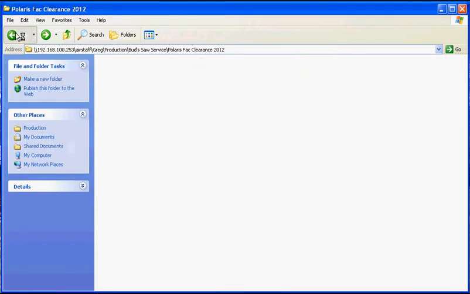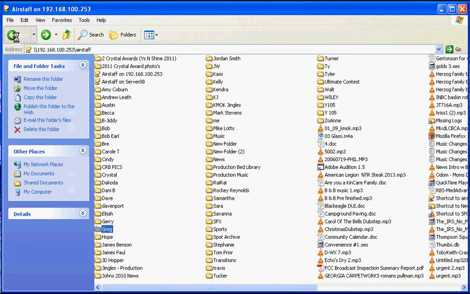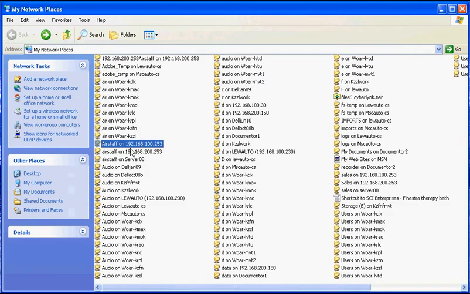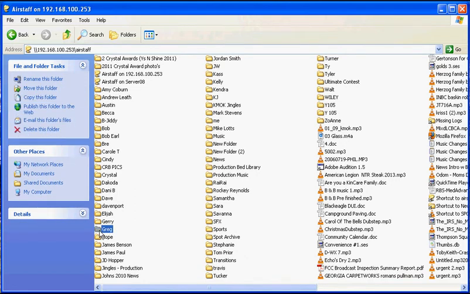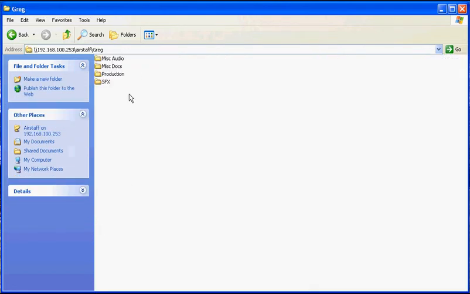So I'm going to back out here. Within the Airstaff folders, there are 2 in my network places. One, 100.253, is for Lewiston. The other is 200.253 for everybody in Moscow. So I'm going to open up Airstaff for Lewiston, and I'm going to find mine. You also have one with your name on it. And then within here, you'll see everything is nice and clean.